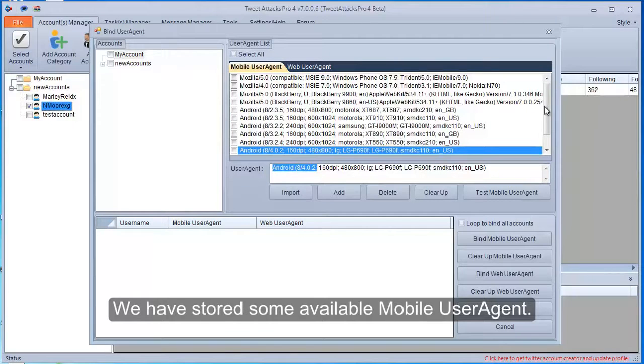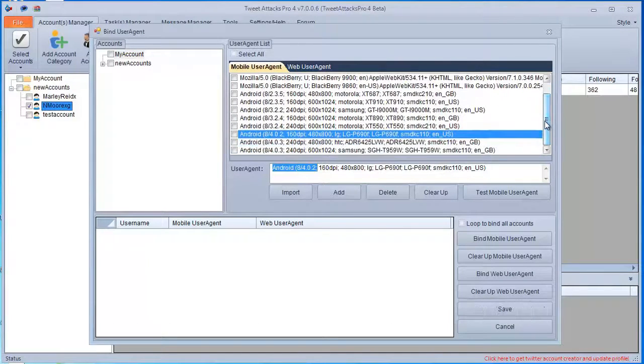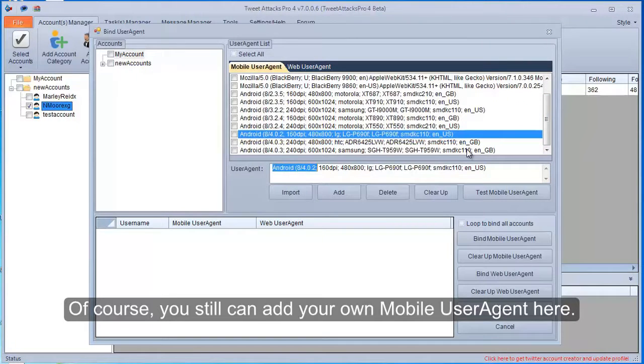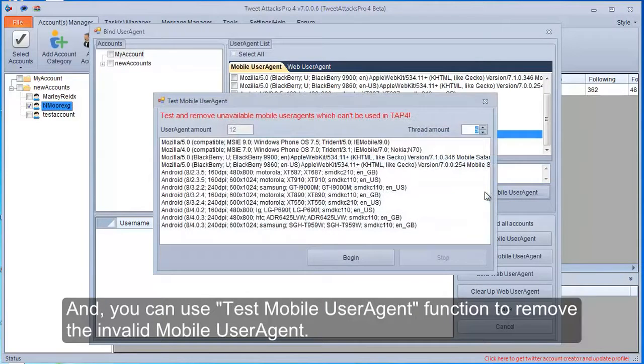We have stored some available Mobile User Agents. Of course, you still can add your own Mobile User Agent here. And, you can use Test Mobile User Agent function to remove the invalid Mobile User Agents.